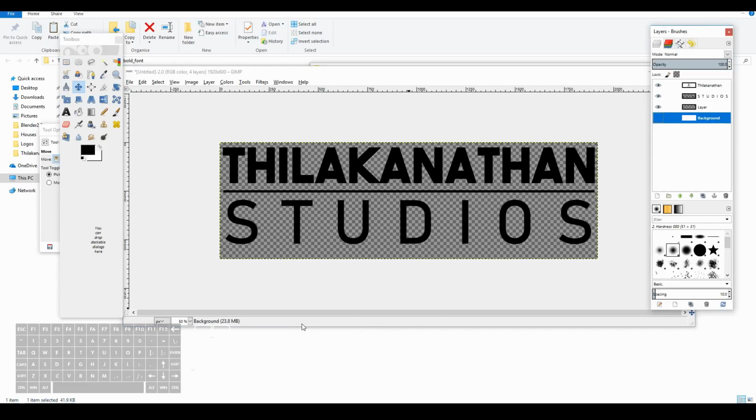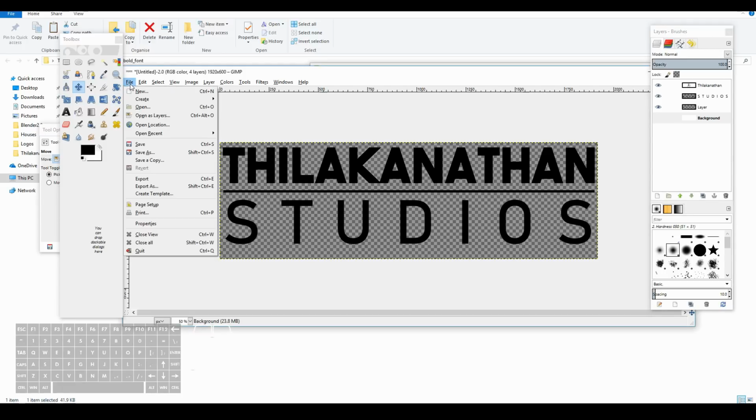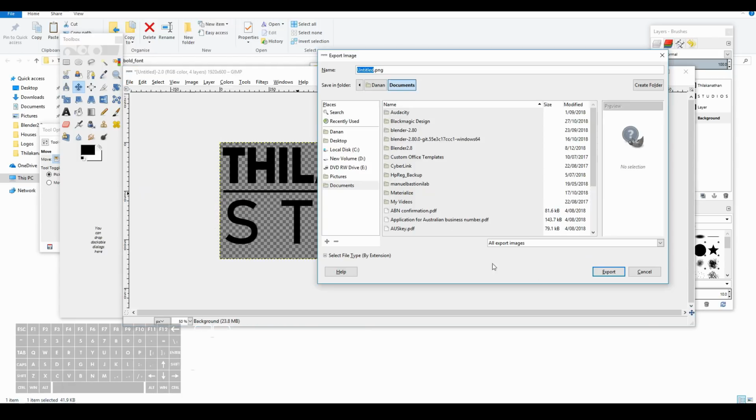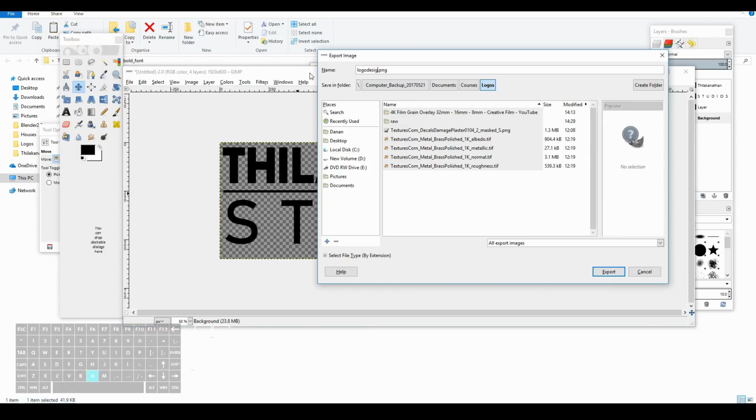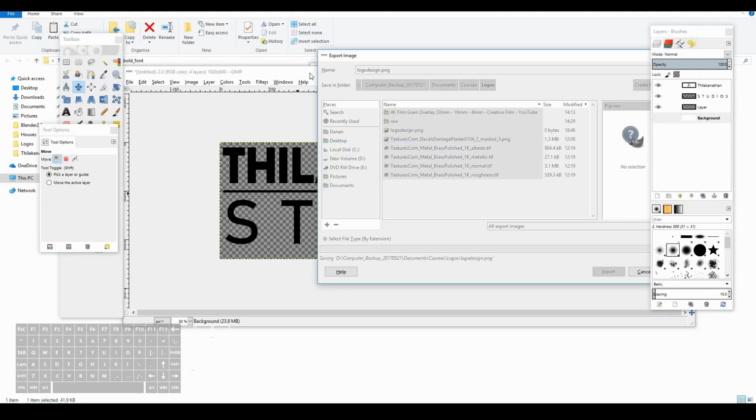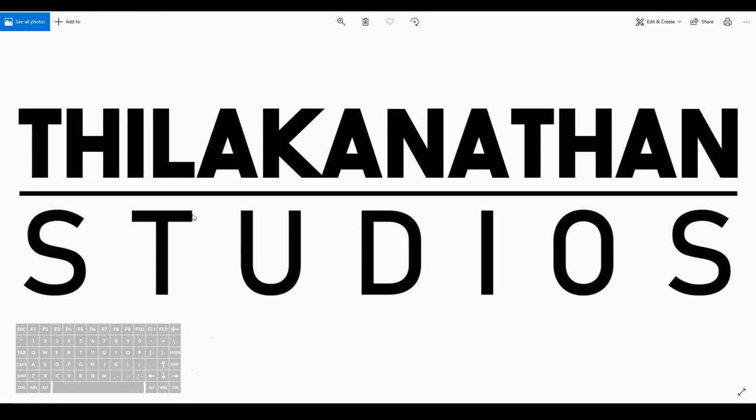Okay, so not the best looking design in the world, but once you have your logo design on a transparent background, go ahead and export it out as a PNG with transparency. Alright, so once you have your PNG image, make sure that your logo design is black and the parts in transparency is white.